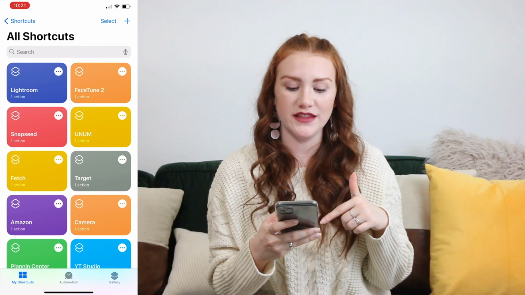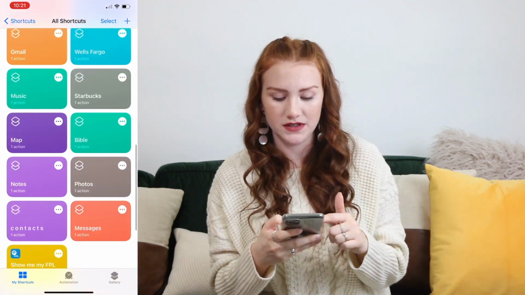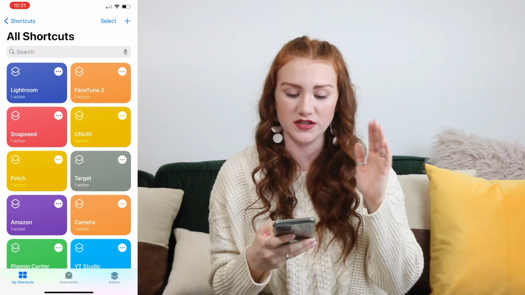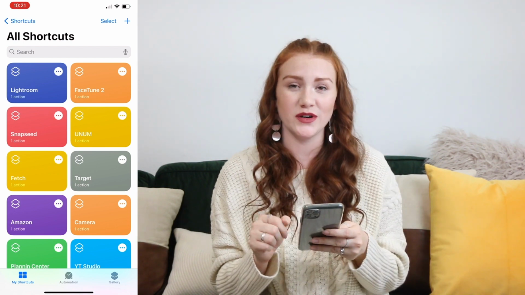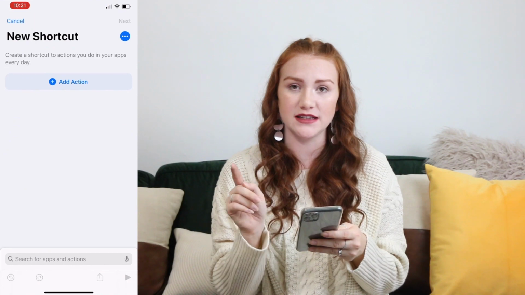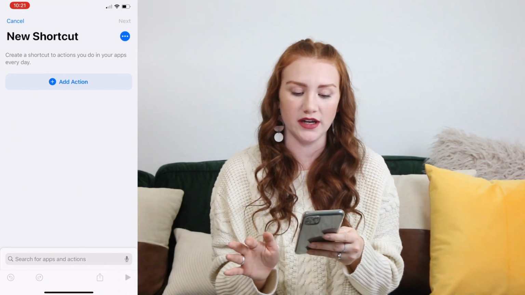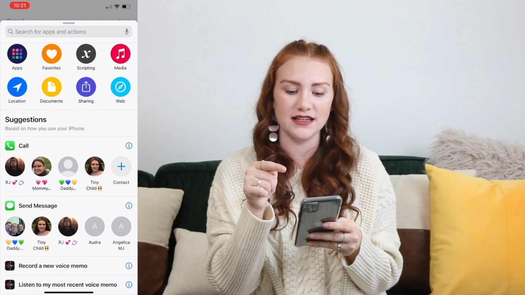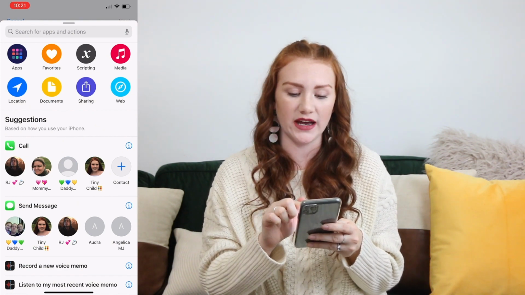Once you're in the Shortcuts app, you'll see that I have all of these shortcuts here. So I'm gonna show you how I turn my photos into app covers using this Shortcuts app. Once you're in the Shortcuts app, you wanna click on the plus button that's at the top right, and it'll say New Shortcut. Then you wanna click on Add Section, and then where the little X is in the gray circle that says Scripting, just go ahead and click on that.